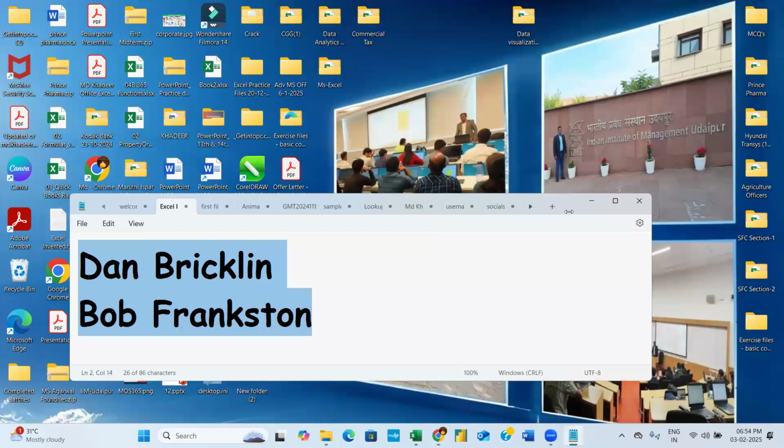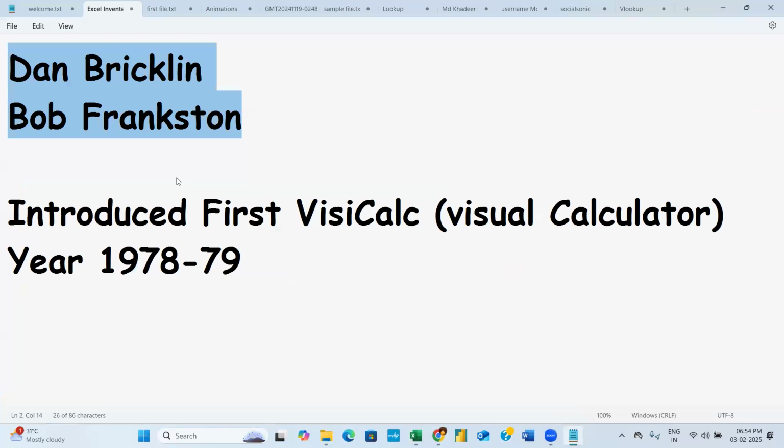So basically, two persons introduced Excel, Dan Bricklin and Bob Frankston. In the year 1978, they introduced it with the name VisiCalc, an abbreviation for Visual Calculator. These two are the persons who introduced Excel.